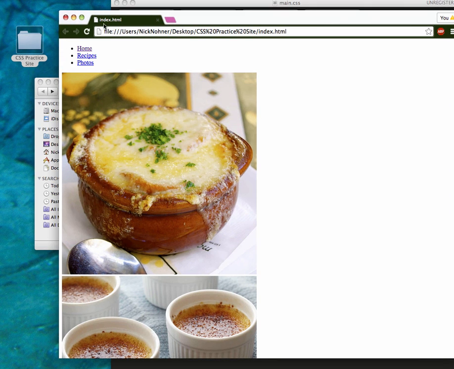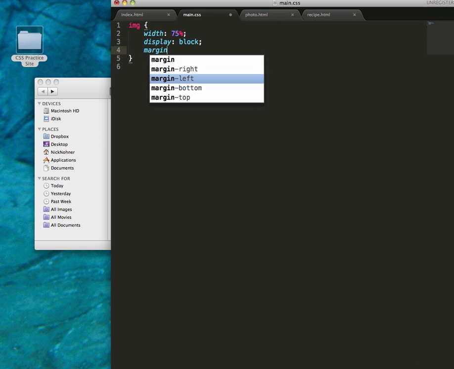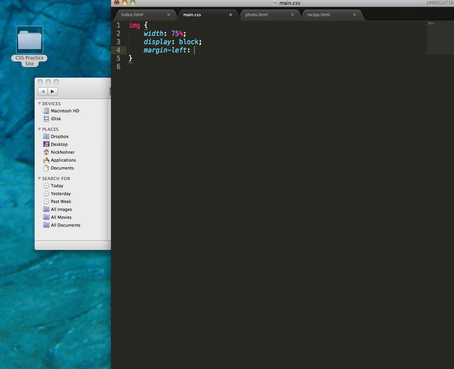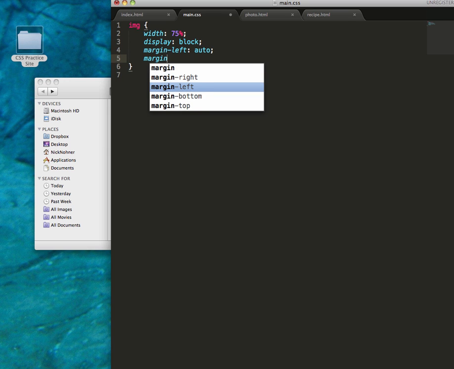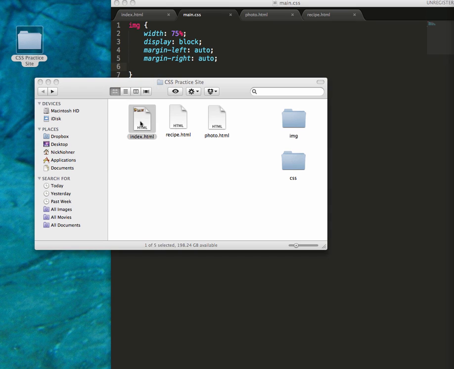I'm going to do a whole bunch of things here real quick. I'm going to change this width to 75%. I'm going to do display block, margin left automatic, margin right automatic. Okay, cool. Let's see what that code did.